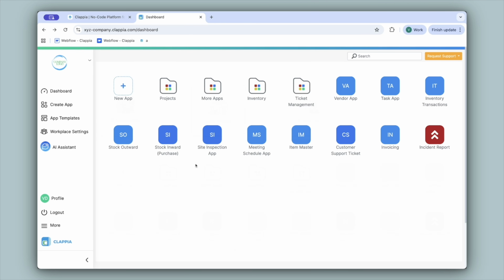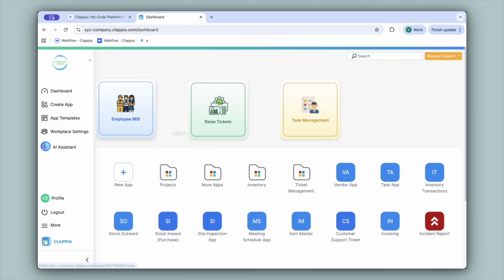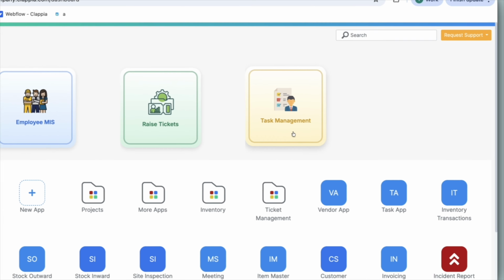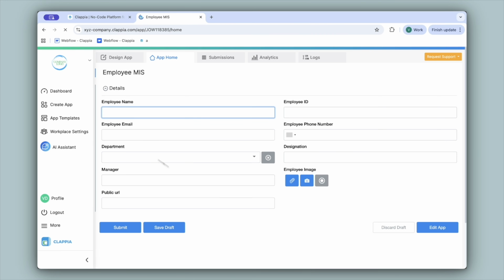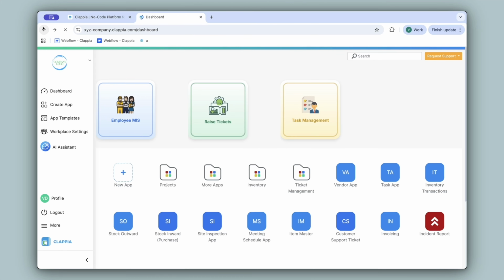Now, let's take a scenario. Suppose I have these cards here that allow users to navigate to the apps that they need to go to, like so. And the rest of the apps in the dashboard do not really need to be visible to them, even though they have access to them but don't necessarily need to access them directly. So in such cases, you can actually hide the entire apps list from them.